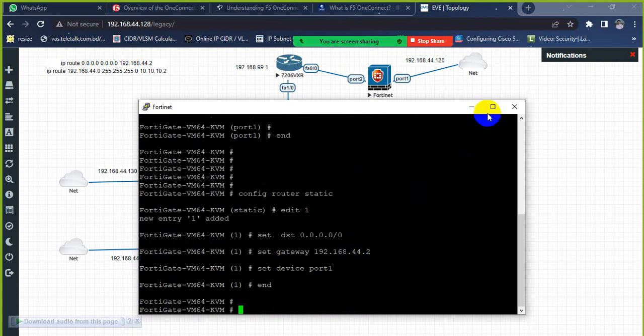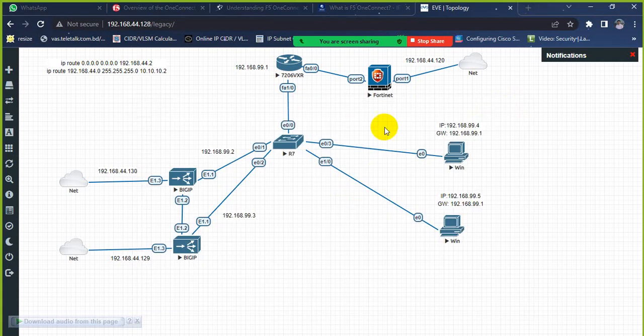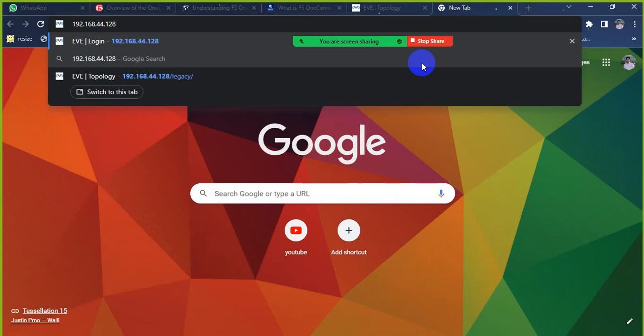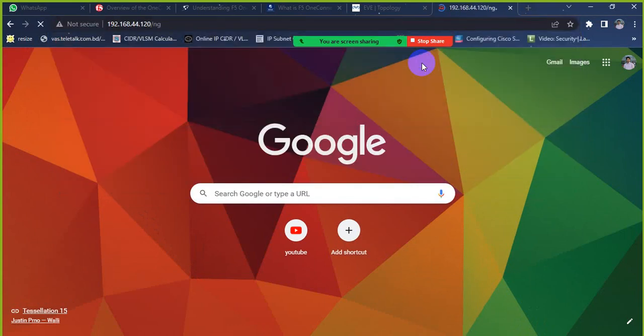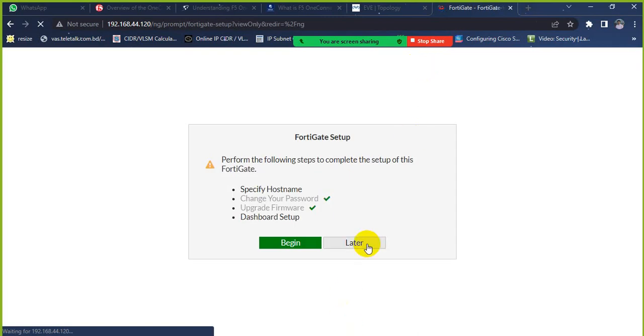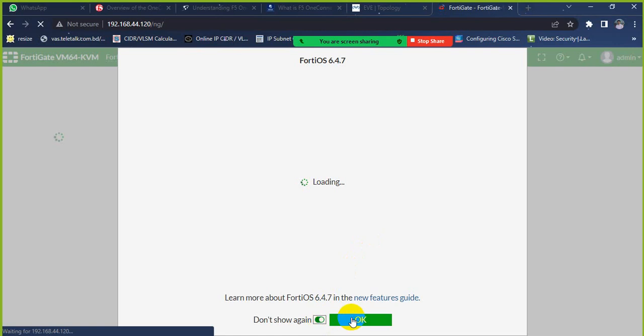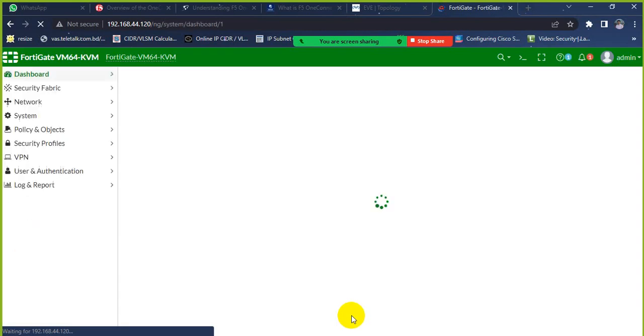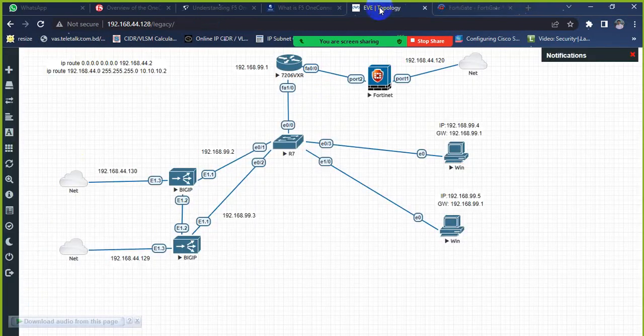Any questions on this? No, it's okay. Now you can check ping from the firewall. Now I'm trying to open my browser. Yes, it's coming up. I am getting my firewall interface. Any questions? No. Okay.